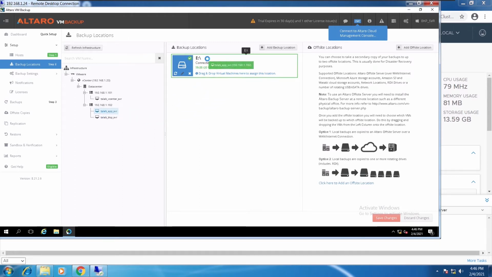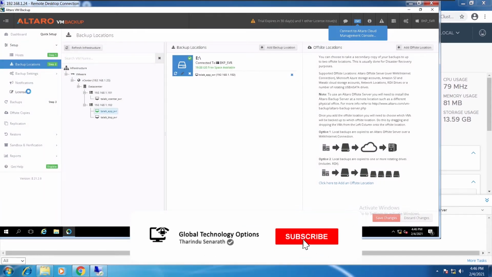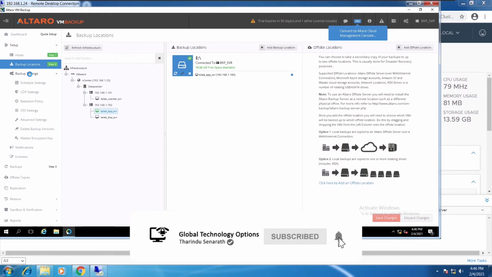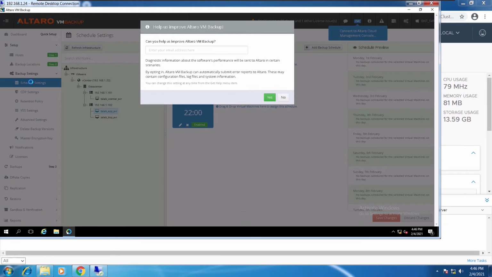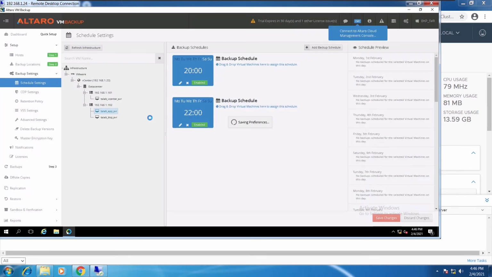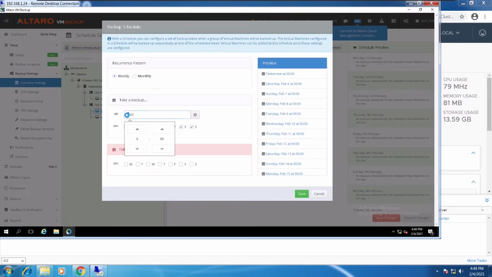We have to drag and drop the suggested backup VM. Now the configuration of the backup location is done. Now, we can prepare a backup schedule. In here, I'm making a test schedule.